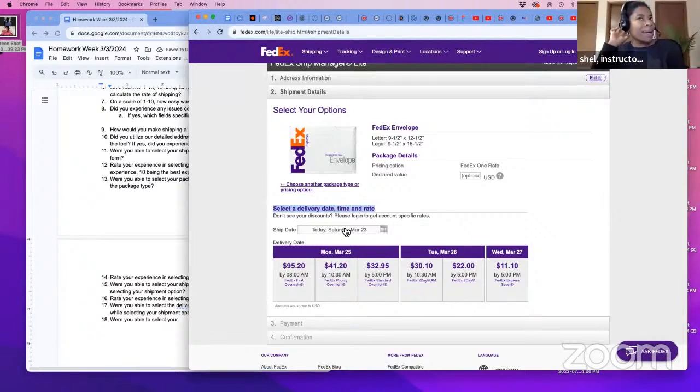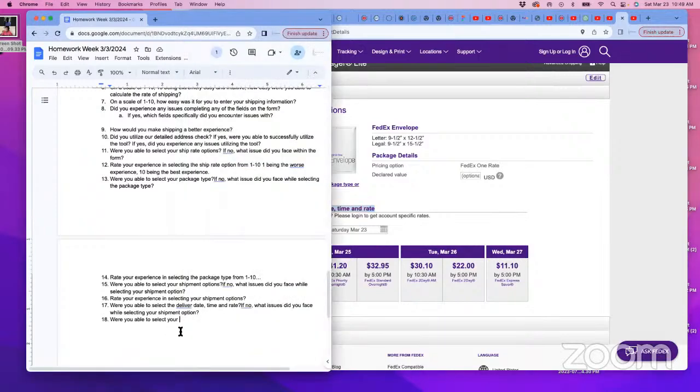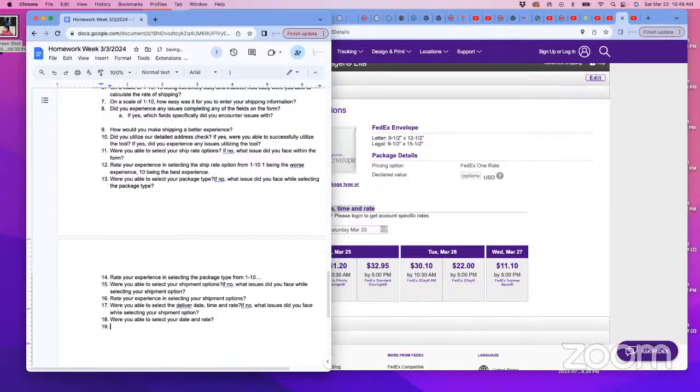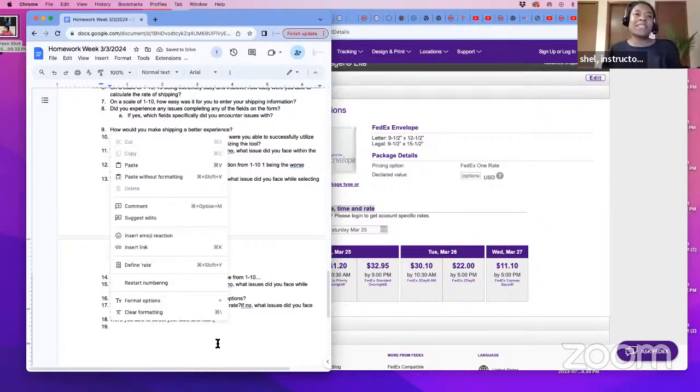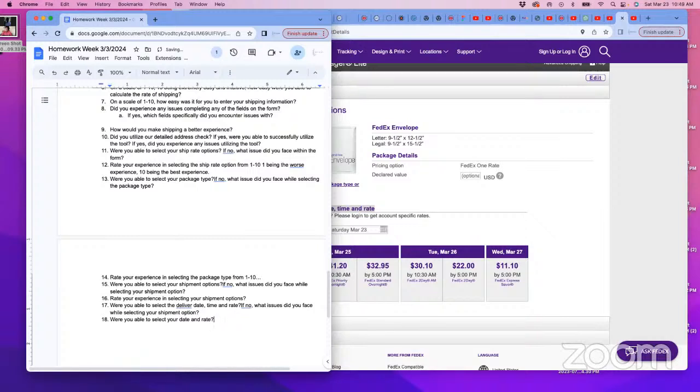Should we break this up? What do you guys think? Or just have it in one swoop? No. Okay. You guys just don't want to do all that time. Really, we probably should, but okay. Delivery time, rate. And then what's the follow-up question? If no, what issues did you face with selecting your delivery date, time, and rate?